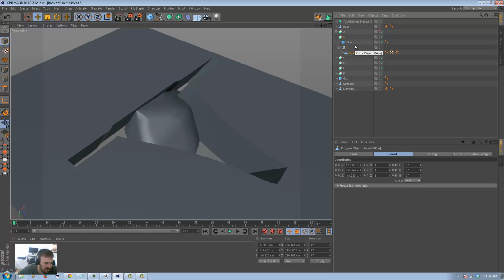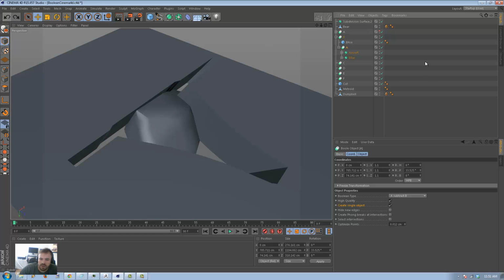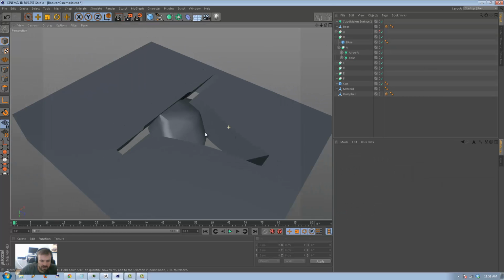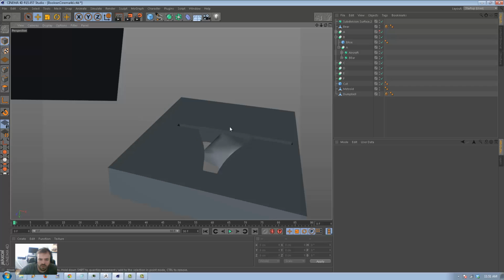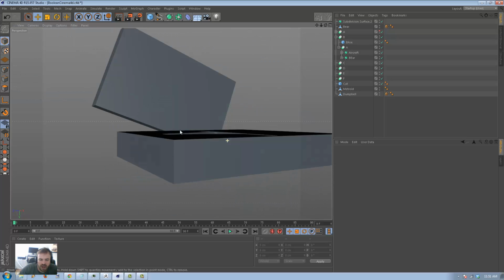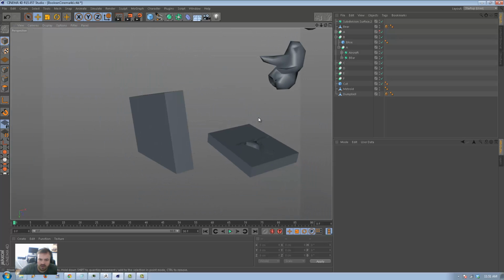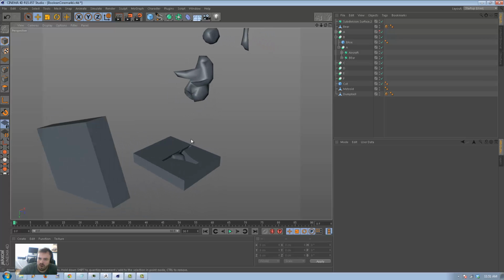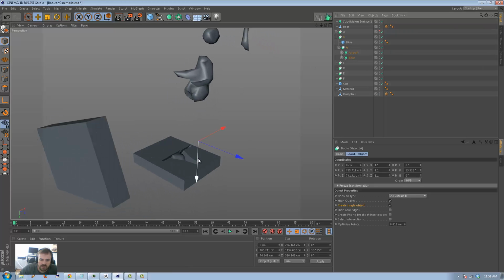Of course, now it's having some difficulty. Anyways, we're just going to go back to this. Once you get the object that you like, you can start adjusting things like that later on. But for our purposes right now, it's not necessary.